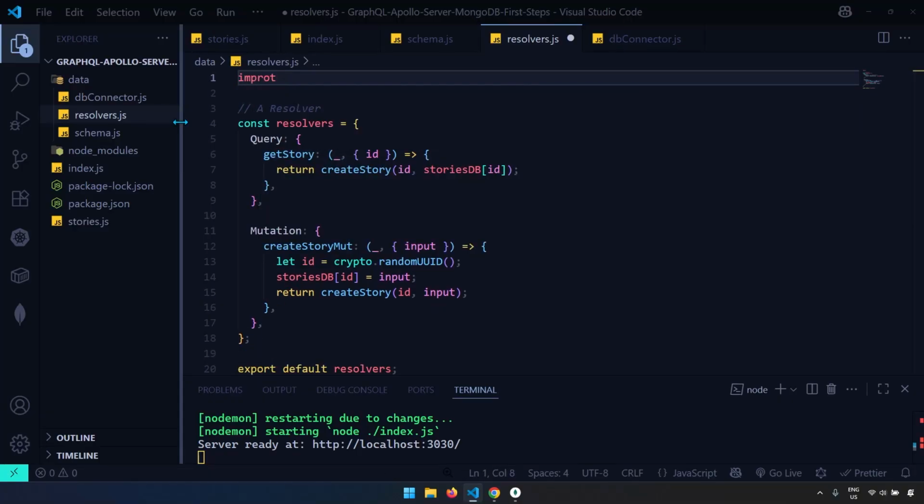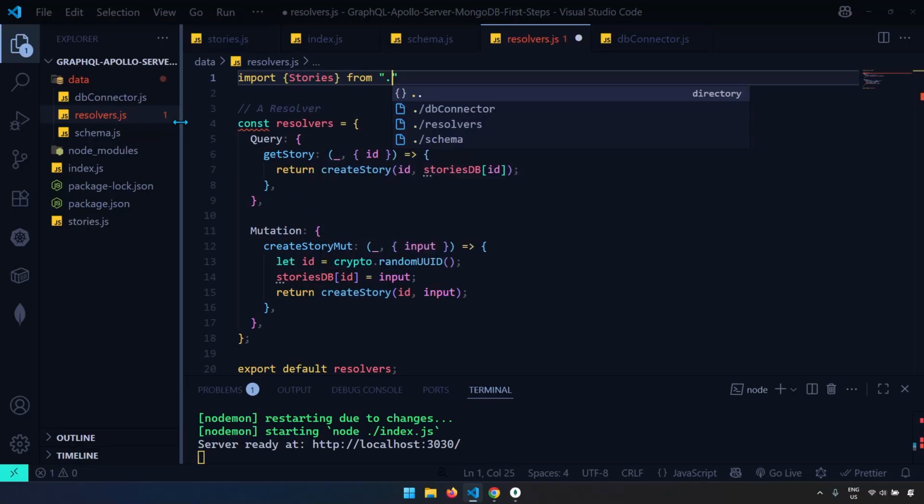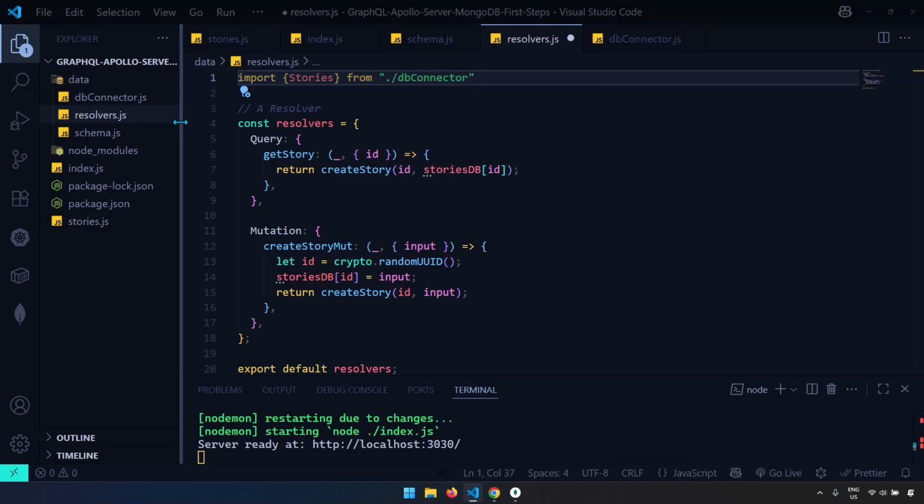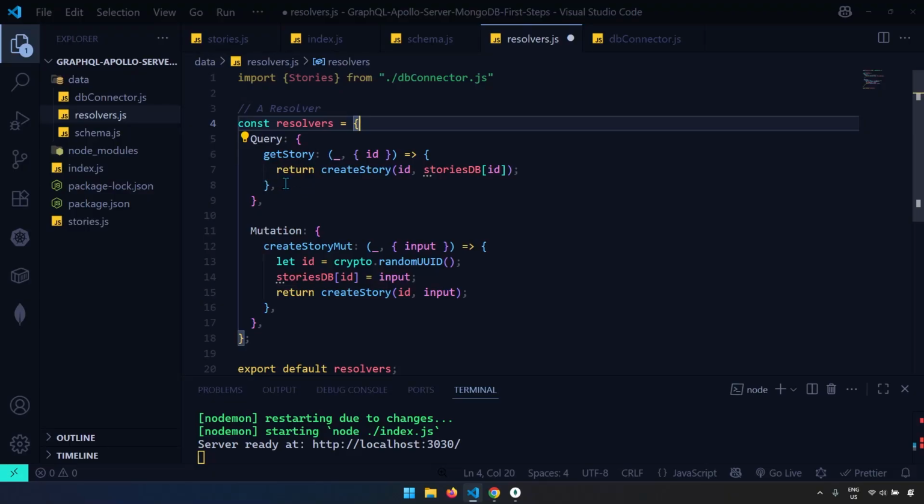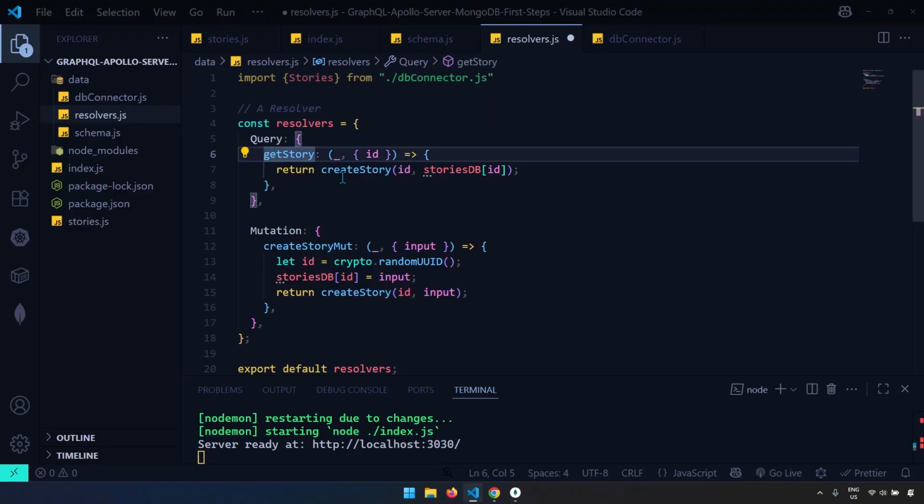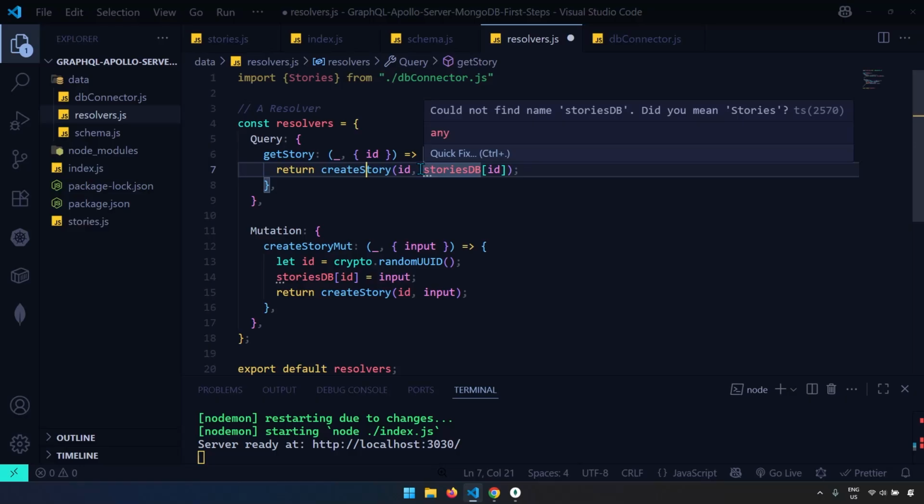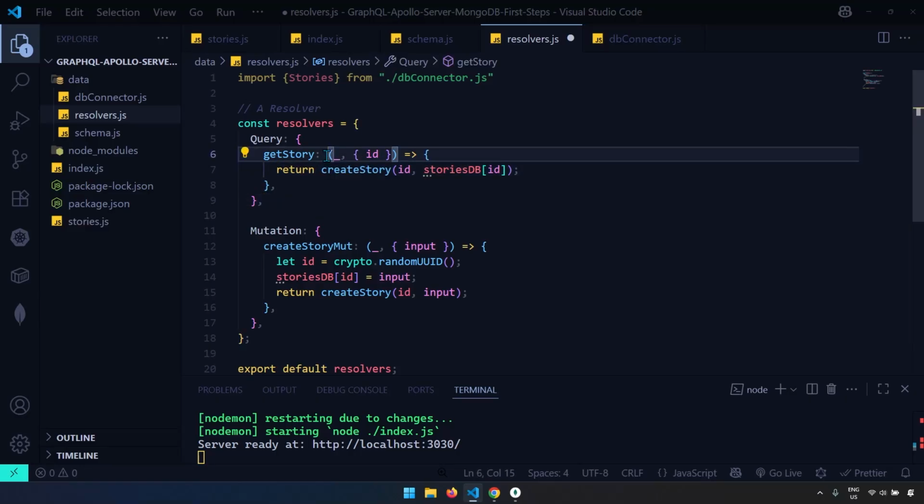Let's go ahead and import stories. I'm going to import it from dbconnector.js. I just imported stories. And now here, what is it that we want to do? Well, we want to get a story. So far, we got it from this createStory that I just deleted. So let's redo this. We want to get the story from our database. That means this operation is going to be an async function.